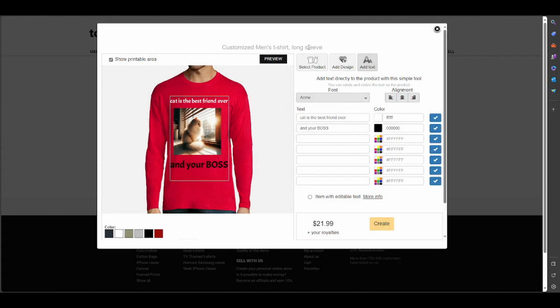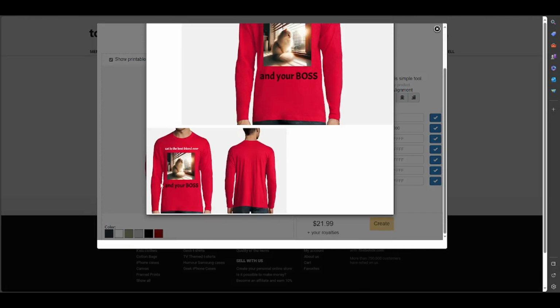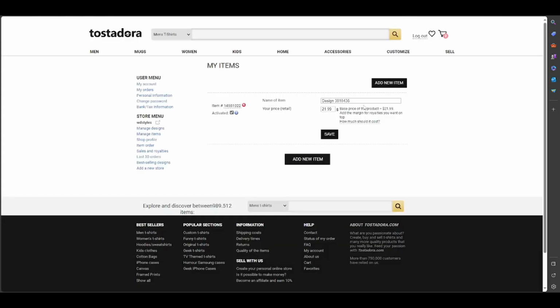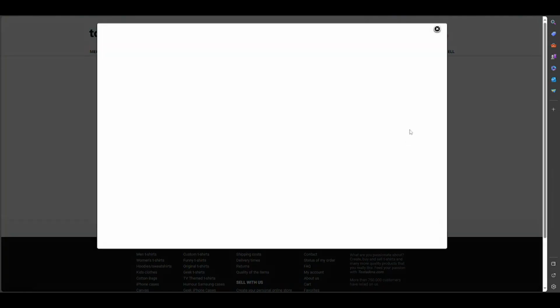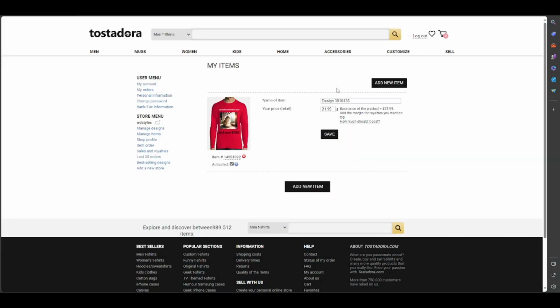For example, here you click on it and have a preview: "Cat is the best friend ever and your boss." That's it. Here you have your design. You click here on save and add new item if you want to add other items, but if you want to publish this item, you click here and save, and basically that's it. Remember, you need to change the name. For that, you only click here and put, for example, cat lovers, then click here and save, and that's it.